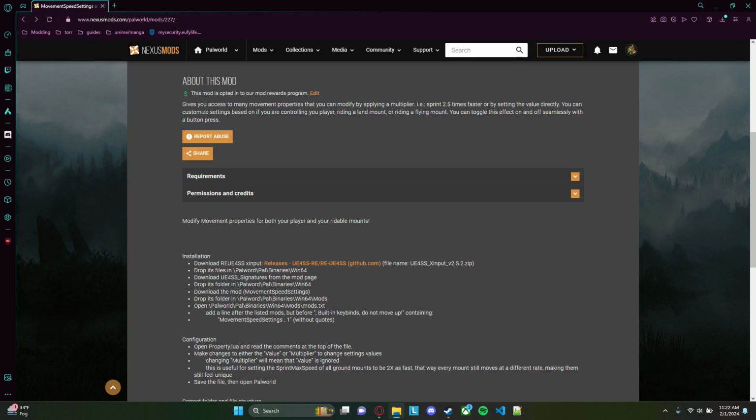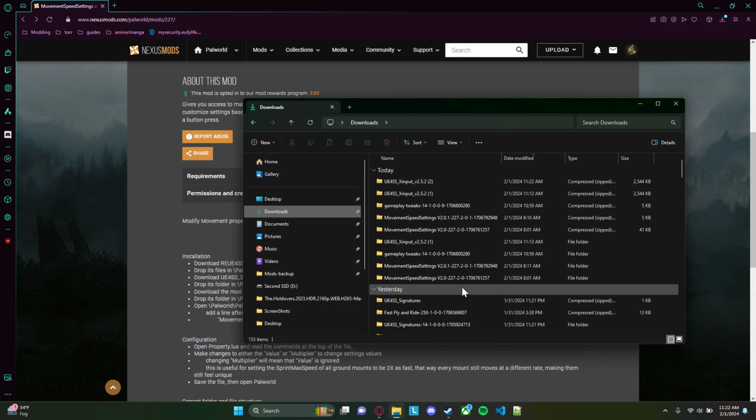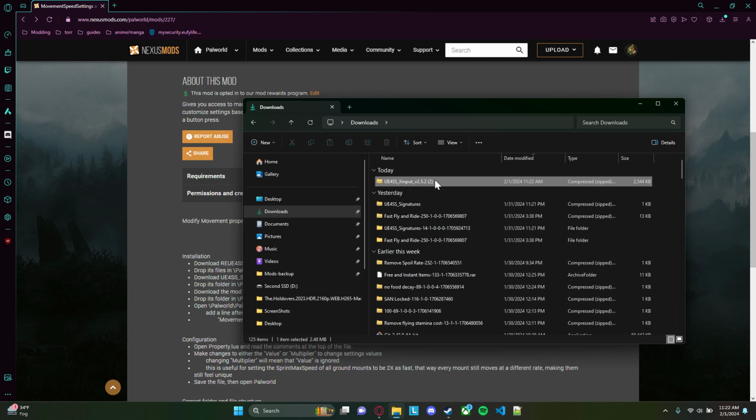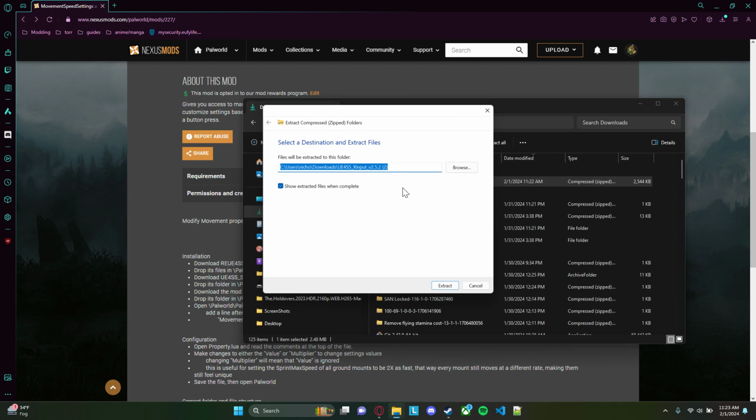In order to install the UE4SS, I'm going to clean up some of these items here. What you need to do is unzip this zip folder that was downloaded. So I'm unfortunately on Windows 11, so I'm going to use this extract all button. If you have 7-zip, you can use that, or WinRAR. I'm just going to extract all the contents of this folder to this folder here in downloads.